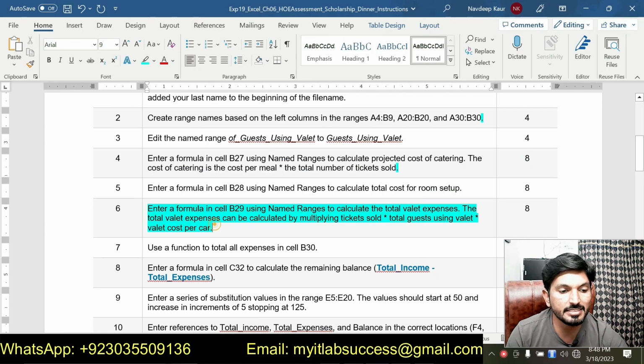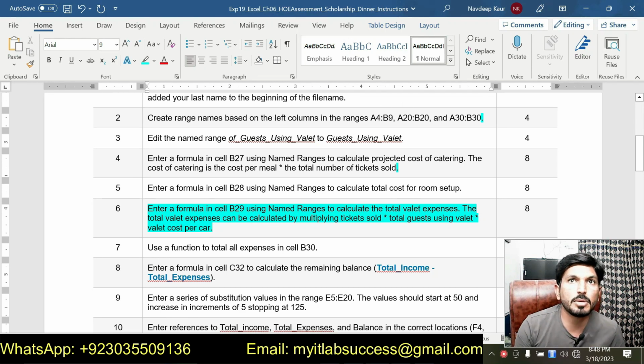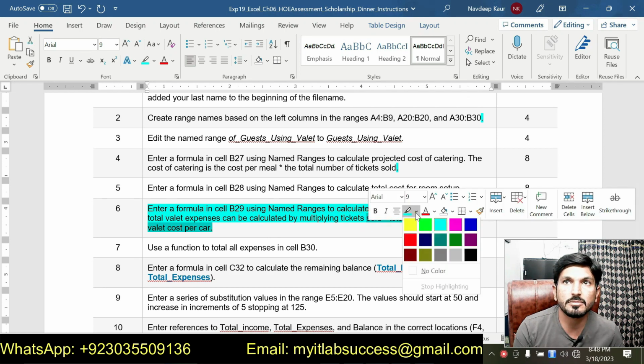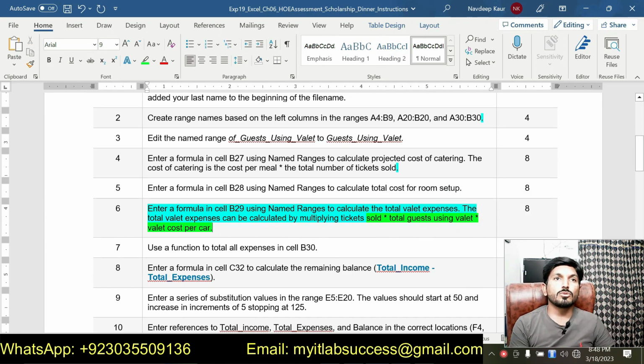In step number 6, it is saying that enter a formula in cell B29 using the name range to calculate the total valid expenses. So now we are supposed to enter a formula in cell B29 using the name range to calculate the total valid expenses. The total valid expenses can be calculated by multiplying the ticket sold, the total guest using valid, and the valid cost per car. When we multiply these three things, we are going to get the total valid expenses.